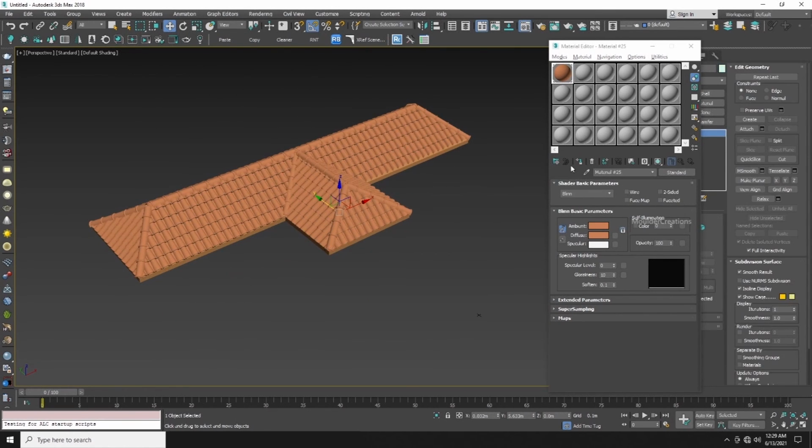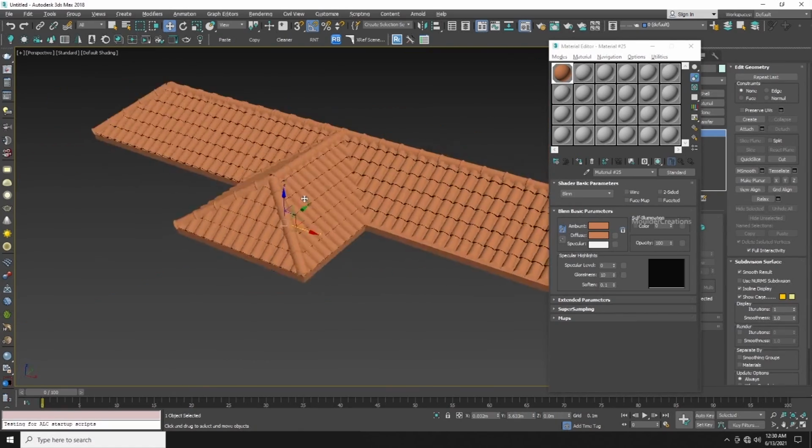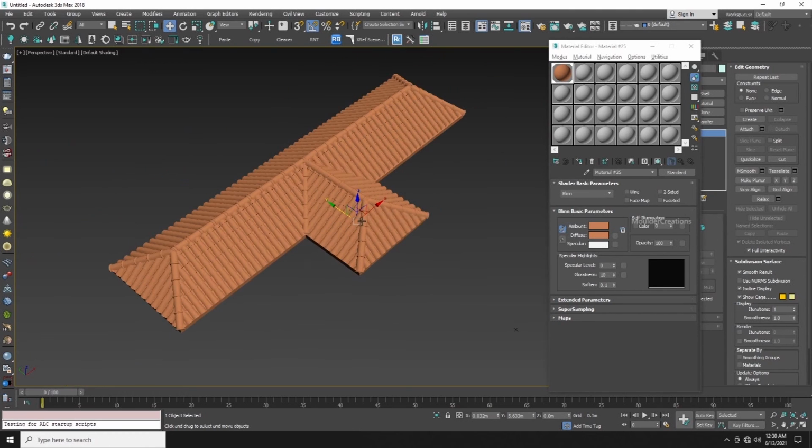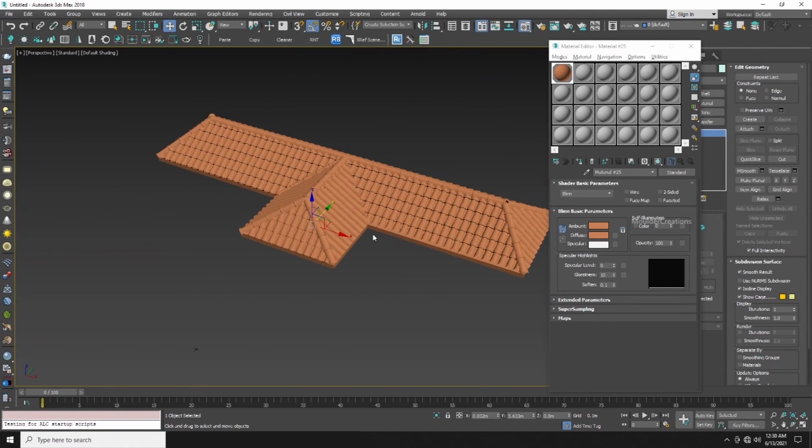So that's it. It's such a cool tool. So I'll keep the description in the model link, so you can download and check it out.